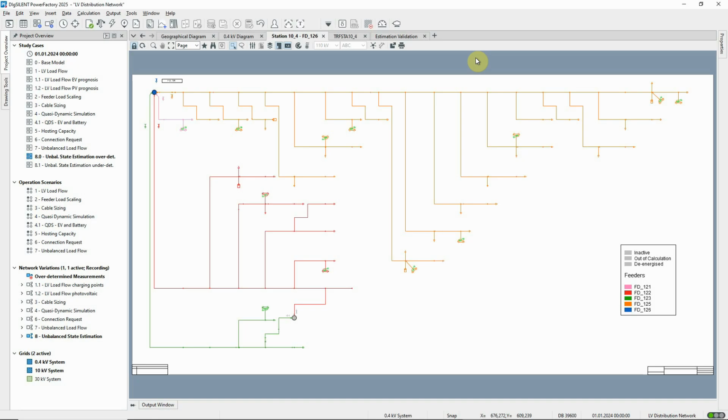In this video, we'll demonstrate the use of PowerFactory's state estimation function for an unbalanced network. Study case 8.0 should be active. The state estimation function is used to obtain consistent load flow results based on measurements that have been imported into PowerFactory. This is done, in this example, by estimating the active and reactive power quantities for the load objects.